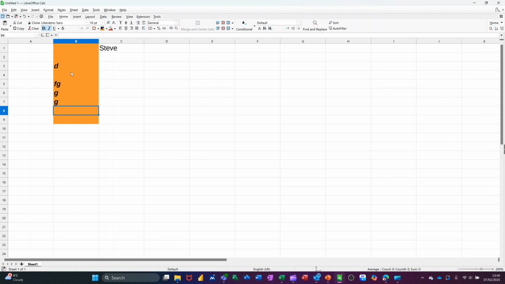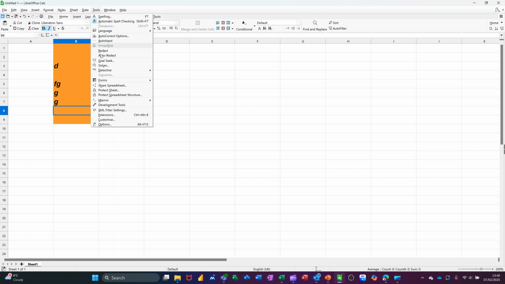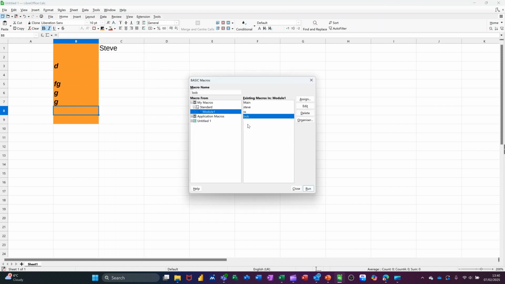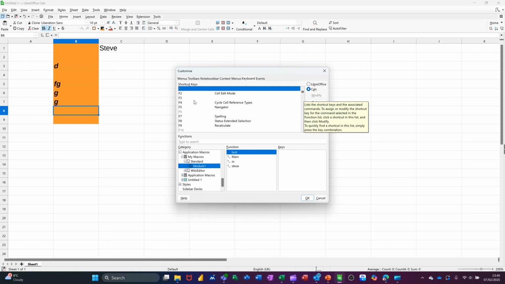Now, if you want to allocate a key command to that, you can go back into Tools, Macros, and Organize Macros, and then you've got different options there. I'm going for the basic one, and what you've got there, Bob. I'm on Bob, but if I assign, I click assign, it gives me the option to assign a key.